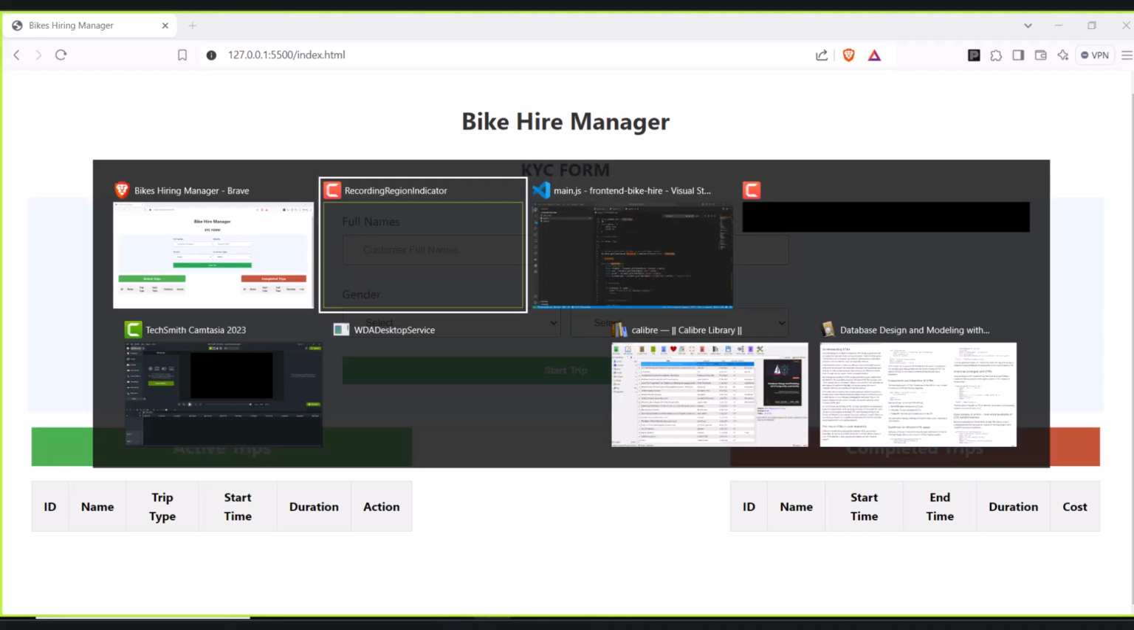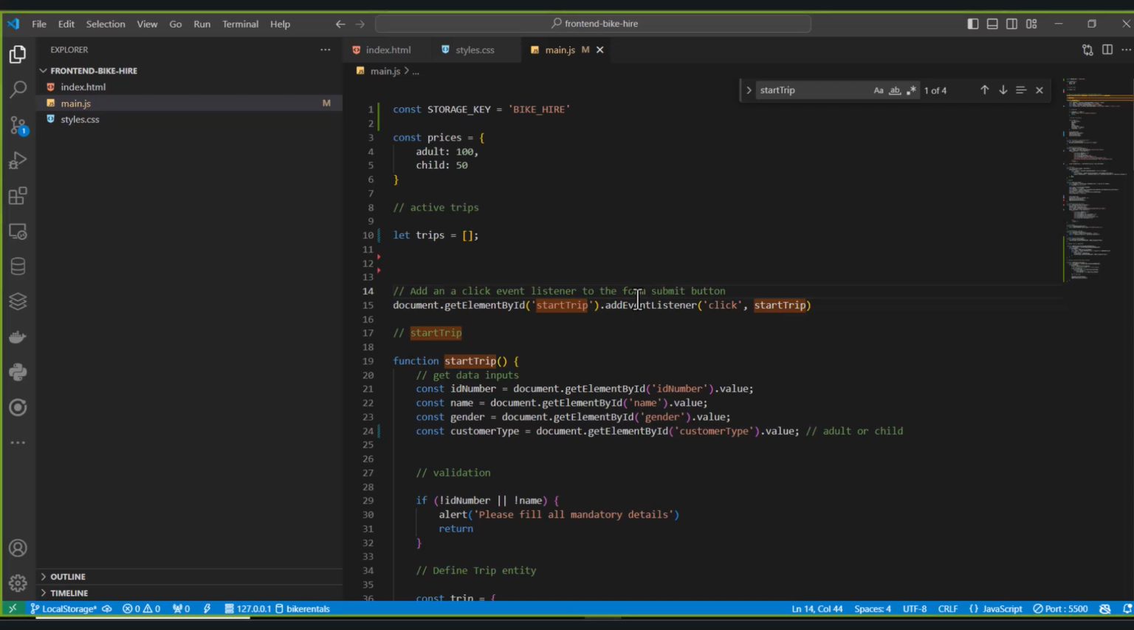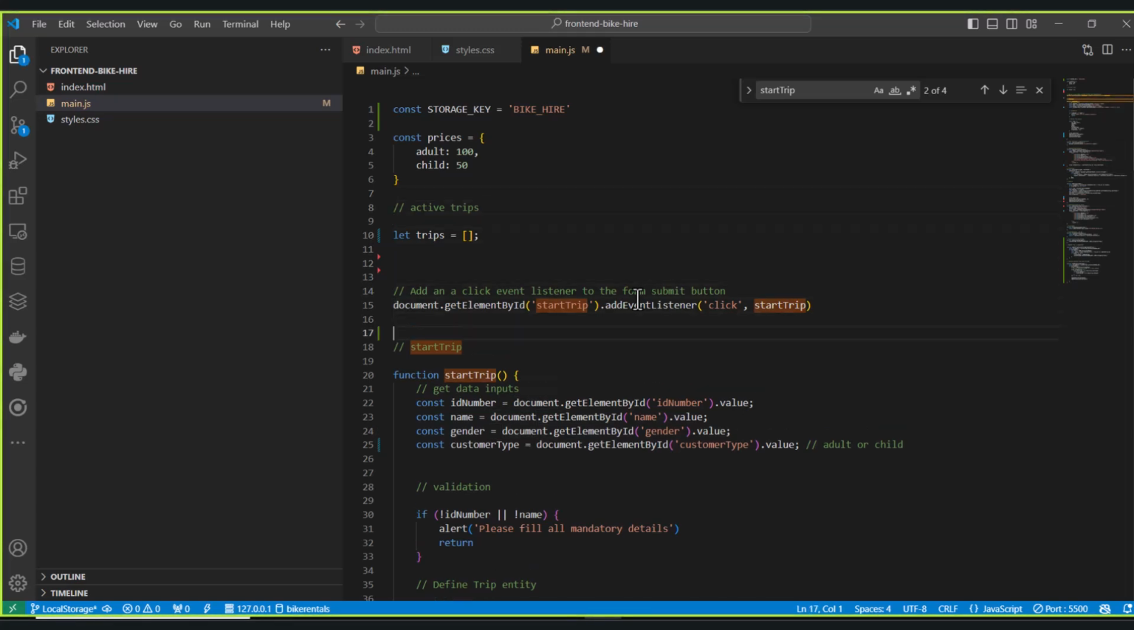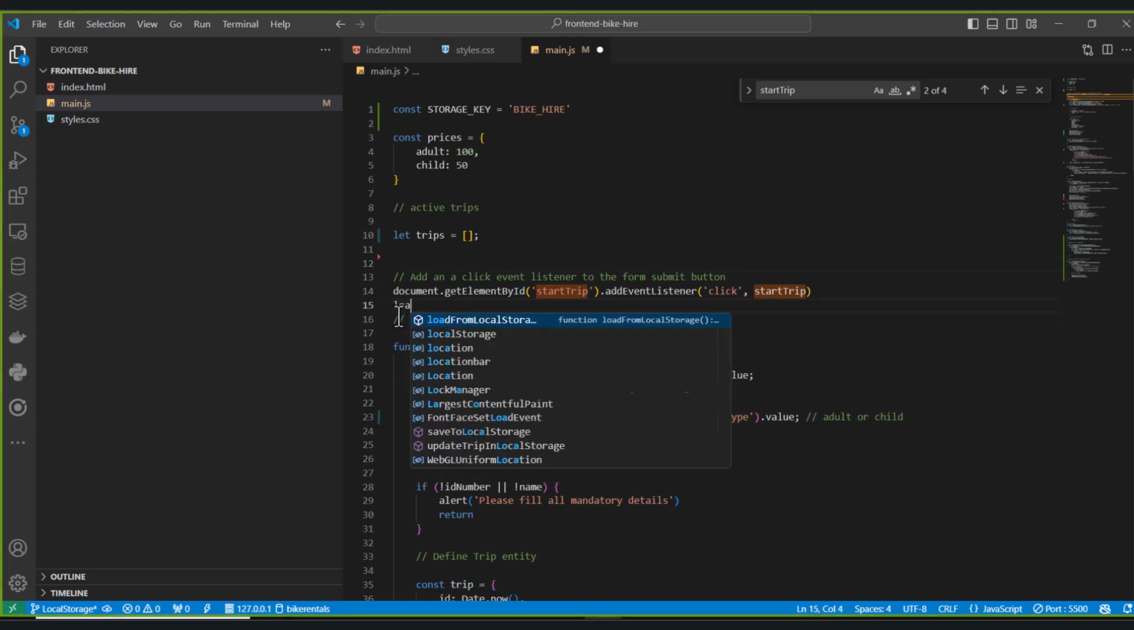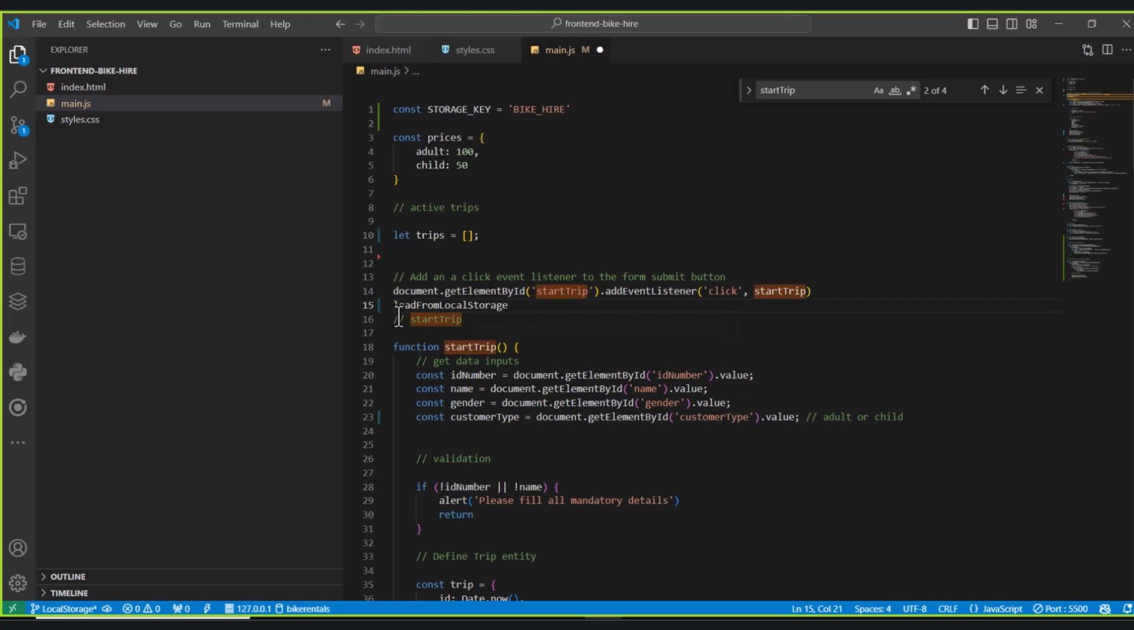So we'll go back to our code. On reload, we need that data. And what I'll do, just below where we add our event listener, I will call the function, not there, here, load from local storage.